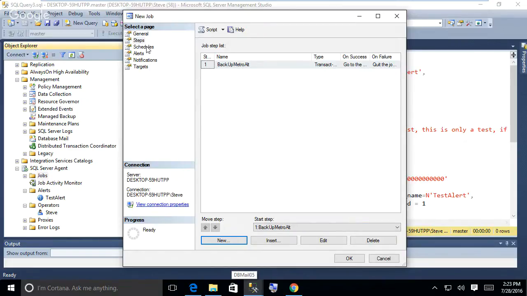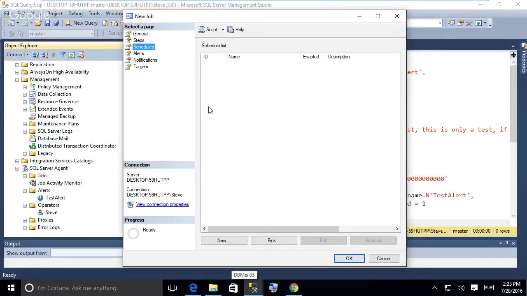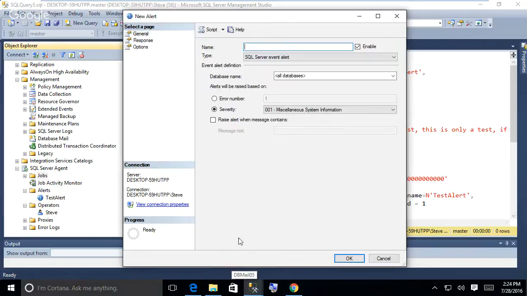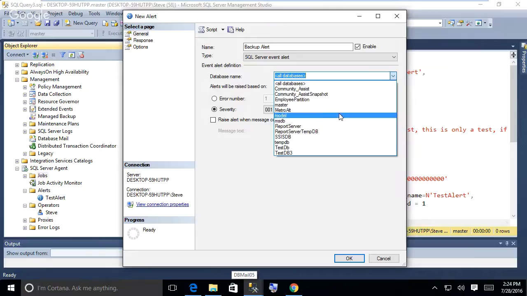So let's do a schedule. Or actually, let's come back to that. Let's do an alert. We can make a new alert here. We made an alert before. There was a test alert, but let's do a new alert here. I'll say backup alert. SQL Server alert event. Metro Alt.